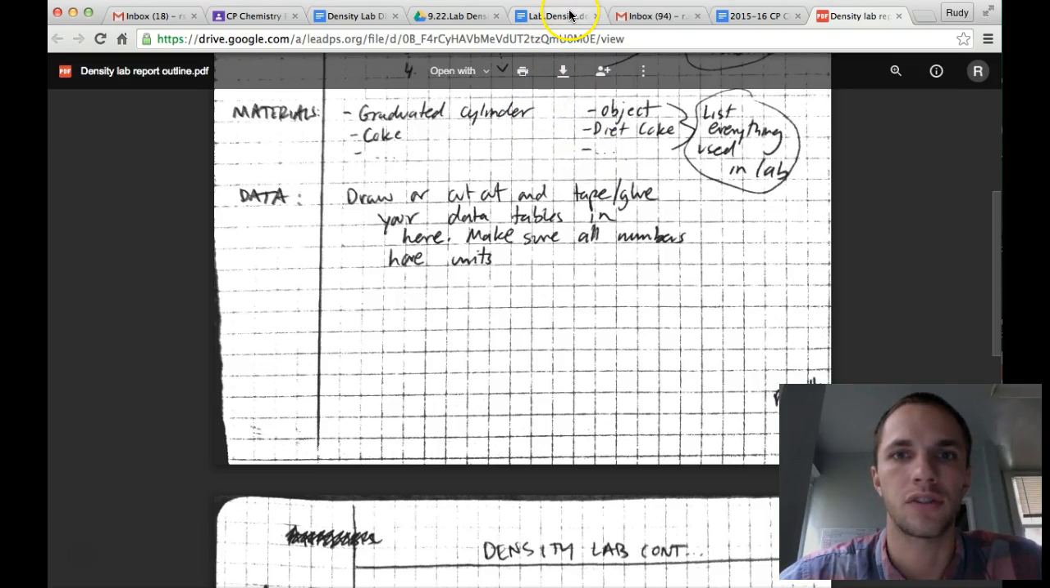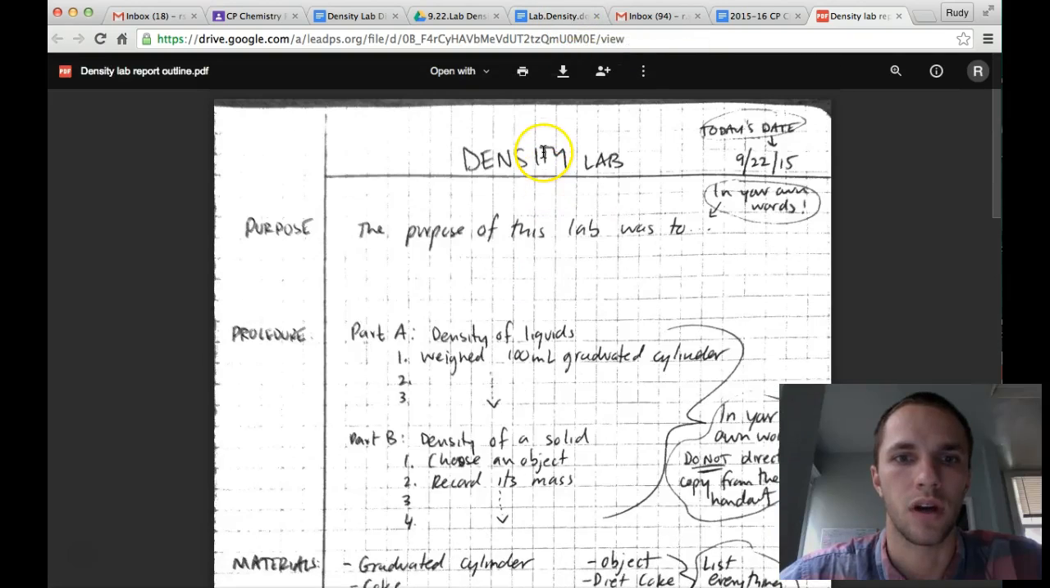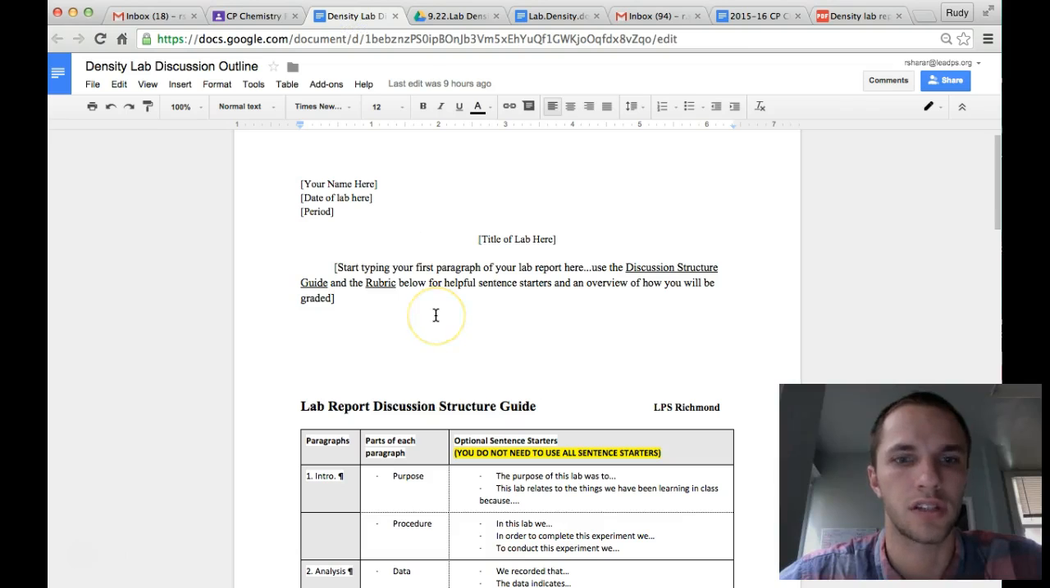Excellent. Now that you have these resources, it's up to you if you want to start working on your lab notebook and start writing this stuff up, or if you want to start working on your discussion, it's up to you.